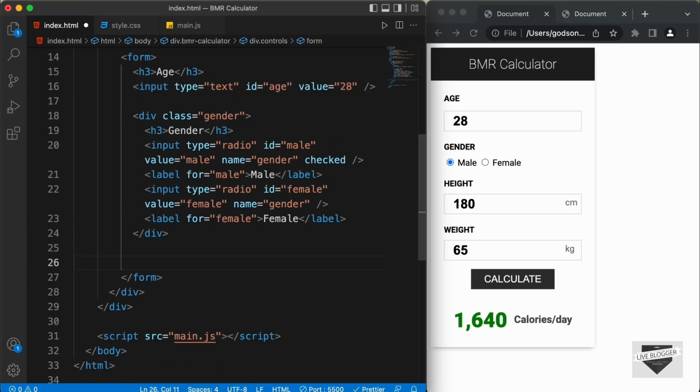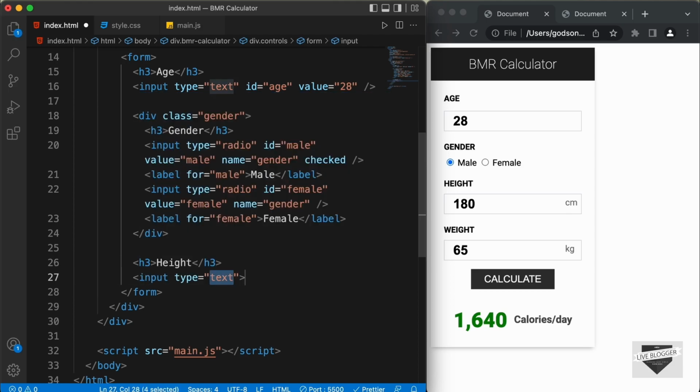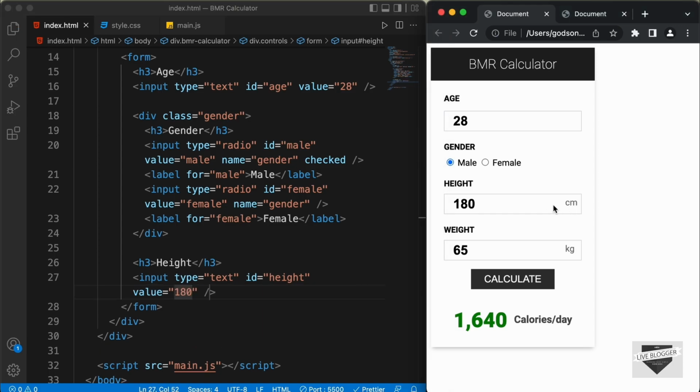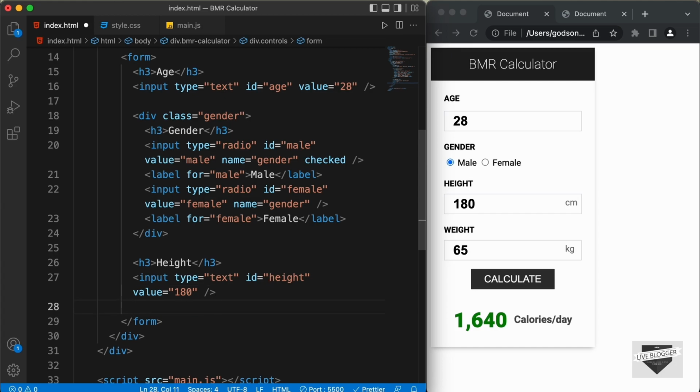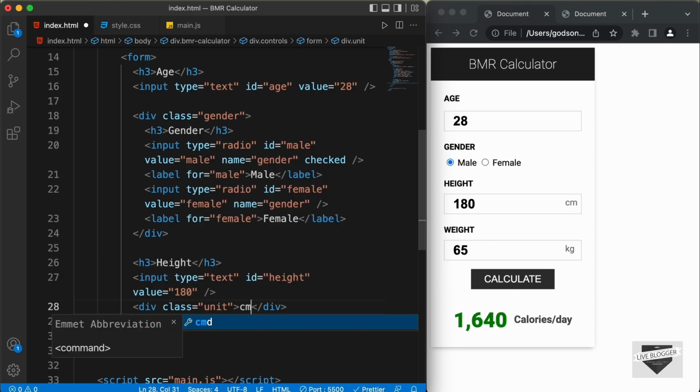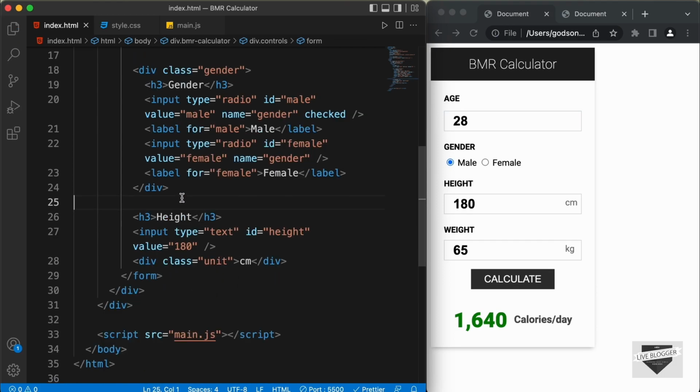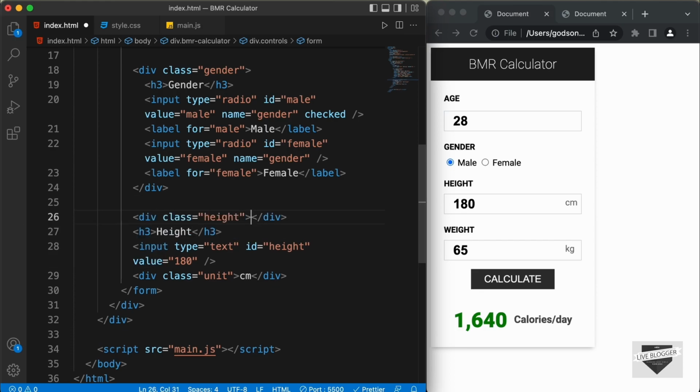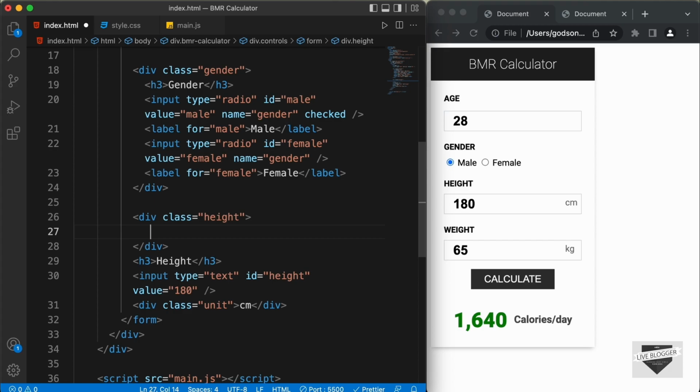Right now let's move on to the next input field, which is height. So let's create an h3, and I'll type height over here, and let's create an input field, and we'll keep the type to text. I'll add an ID of height, and we'll set a value by default, and I'll set it to 180. And here we can see in front of this input field, we also have centimeters written over here. So for that we need to add one more division. So let's create a division with the class of unit, and here I'll type cm for centimeter, and we will include all of this inside a division. So let's create a division with the class of height, and I'll include all of this inside this division.